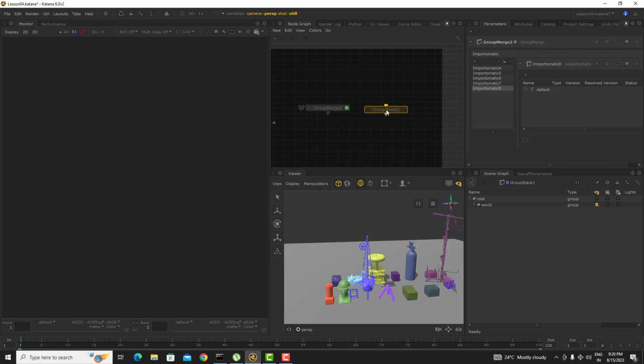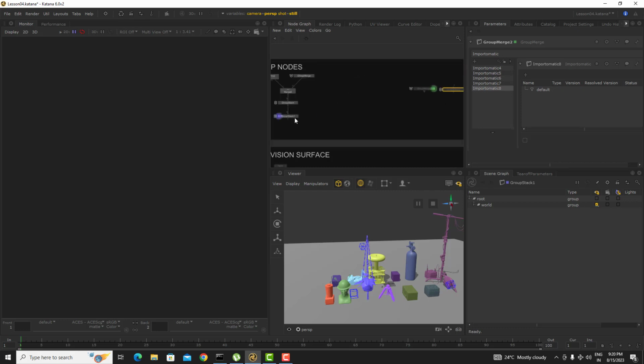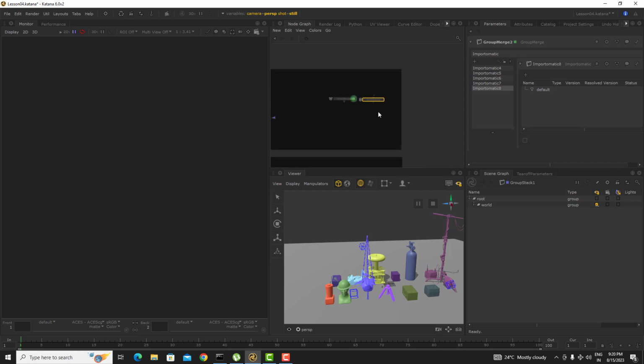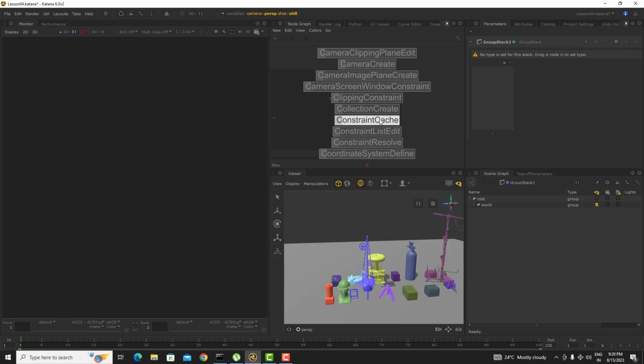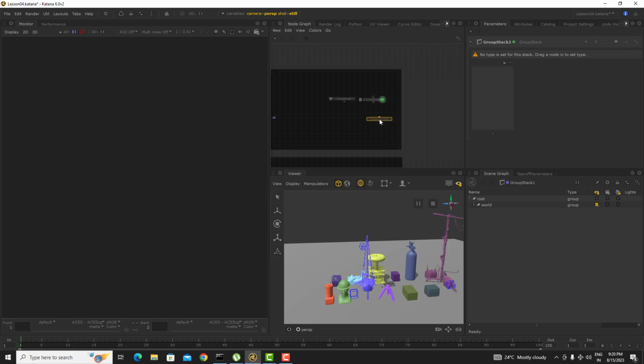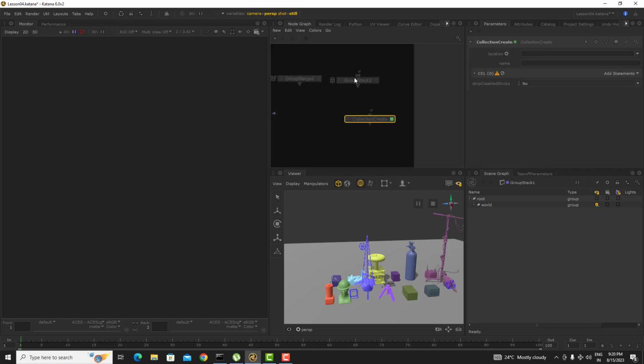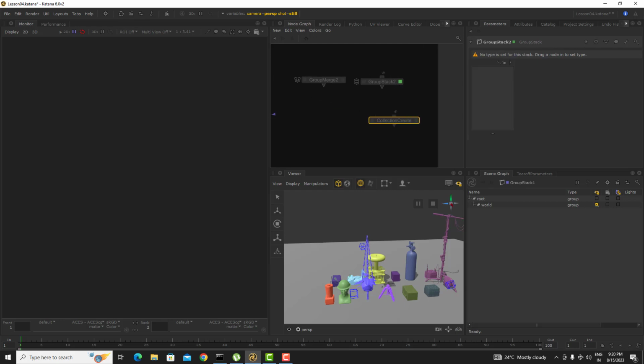So basically, if your nodes have inputs and outputs, and you have a stack of the same type of nodes, you can manage this using a group stack. Let's say I want to create a collection create node. This is my collection create node. The same way we did with group merge, I'm going to shift and drag and drop our collection create here, and you can see it now became a collection create stack.